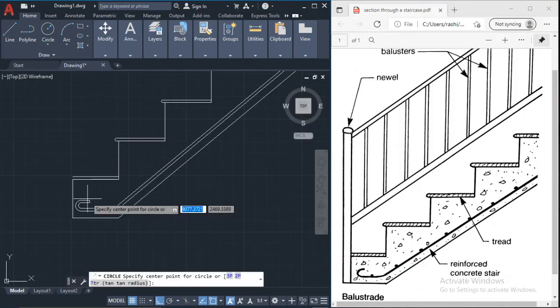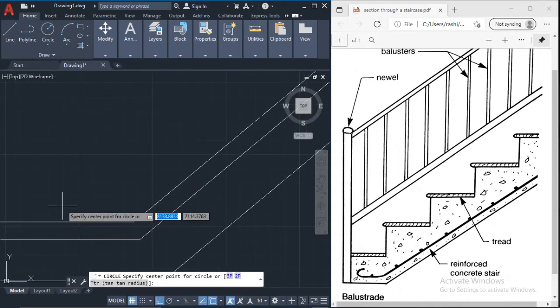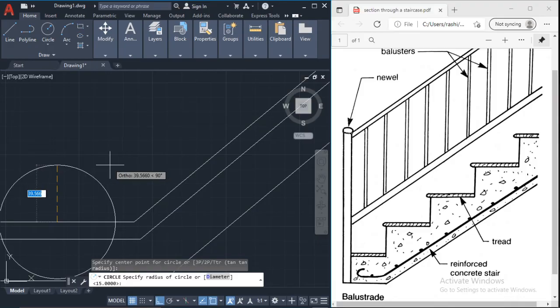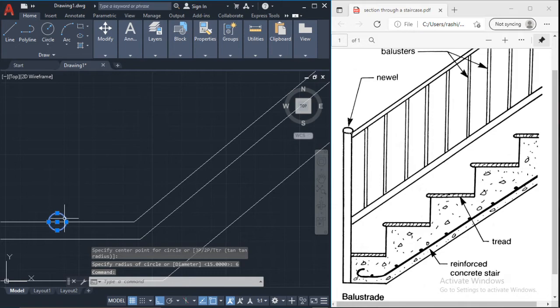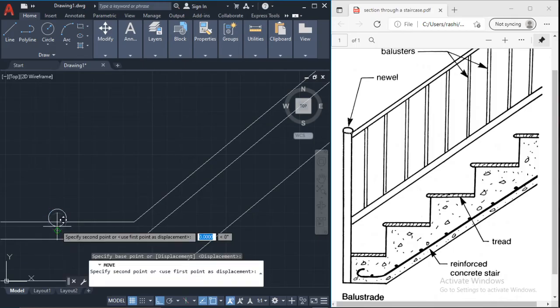So we can just select a circle, and I'm going to put my circle anywhere, like here. I'm going to draw my circle with a radius of 6 because the diameter is going to be 12, and I'm going to copy. I'm going to move this actually. I'm going to move it up a bit.